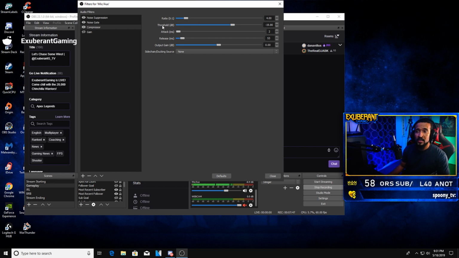Threshold is pretty much like a ceiling: when your voice decibel hits this high, the compressor is going to kick on and activate itself. Attack is how fast that compressor turns on, and release is how many seconds after that the compressor goes back to normal and you're back to your normal microphone levels. Output gain is what we're going to add in the next filter, so I left it at default because there's another filter for that by itself. I don't want to mess with it.